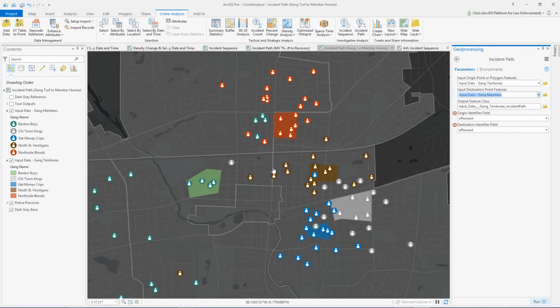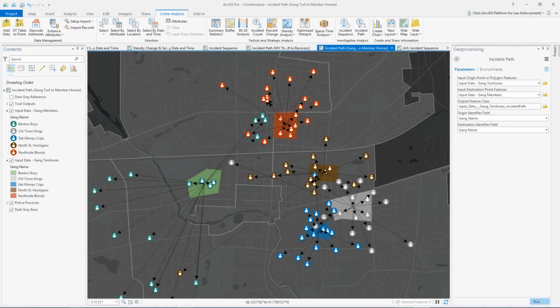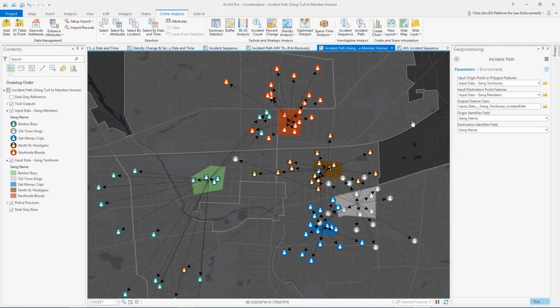And what's kind of cool that we built into this tool is that it doesn't have to be two point layers. You can use a polygon layer, and the tool will actually calculate the centroid of the polygon layer to do the connection without you having to do that work. So it's one little time saver step, which is nice. You connect them on their common ID, which in this case is gang name. And what you get back is those connecting lines that help you understand the relationship of the centroid of the polygon to where all of the gang members are located.